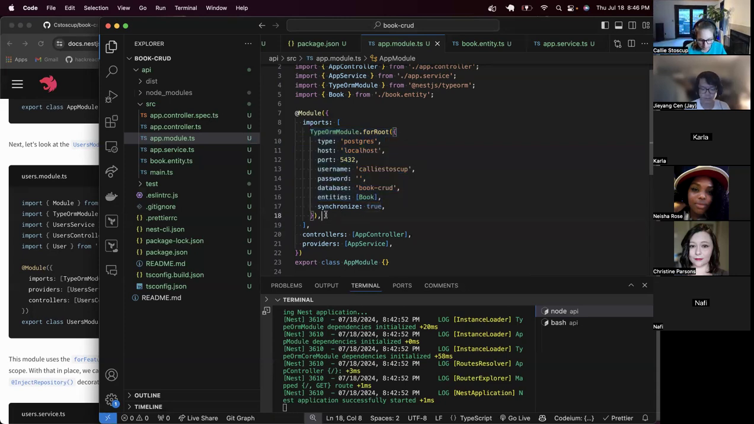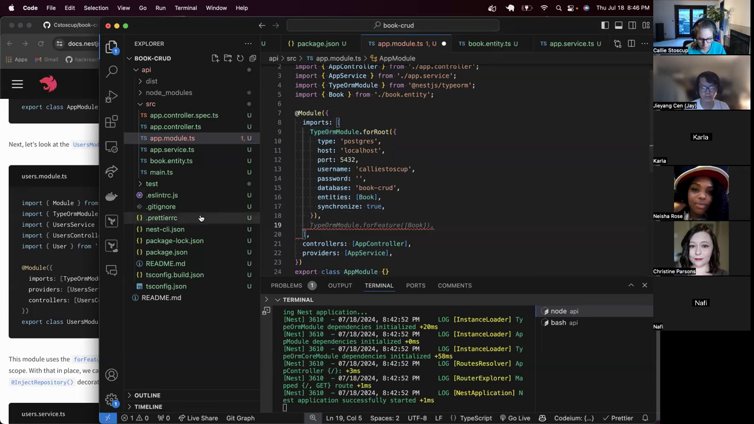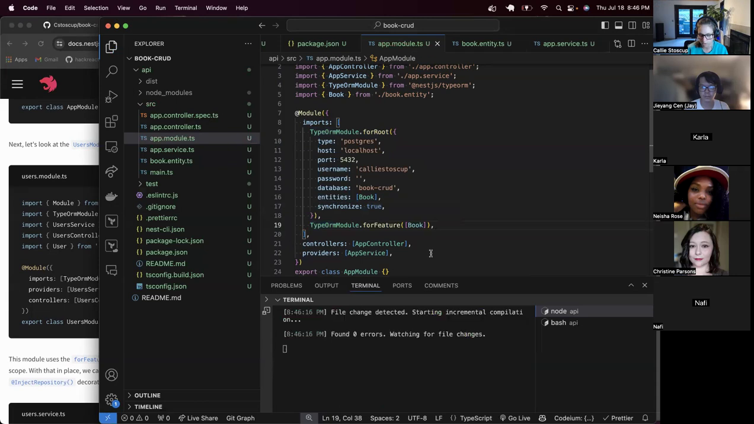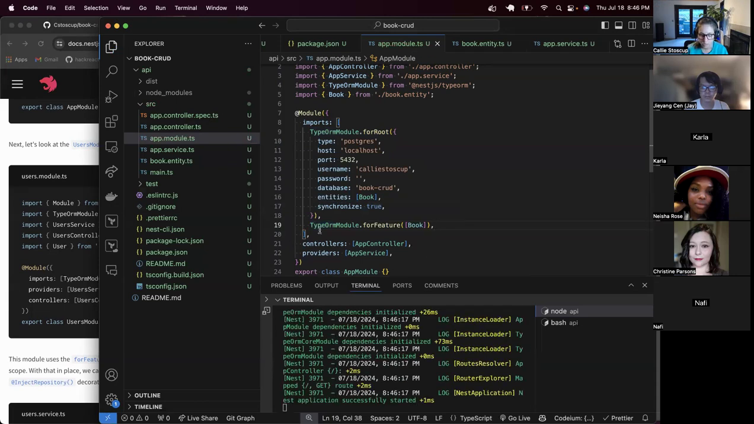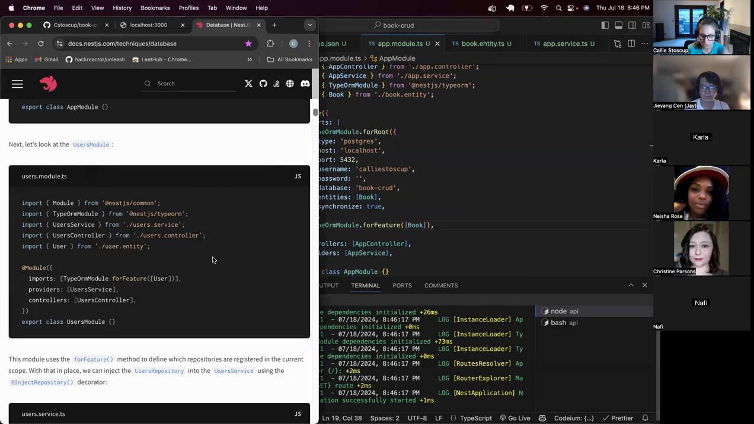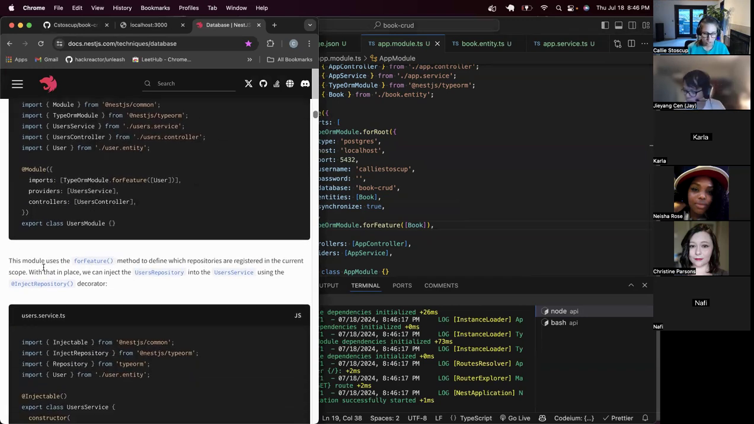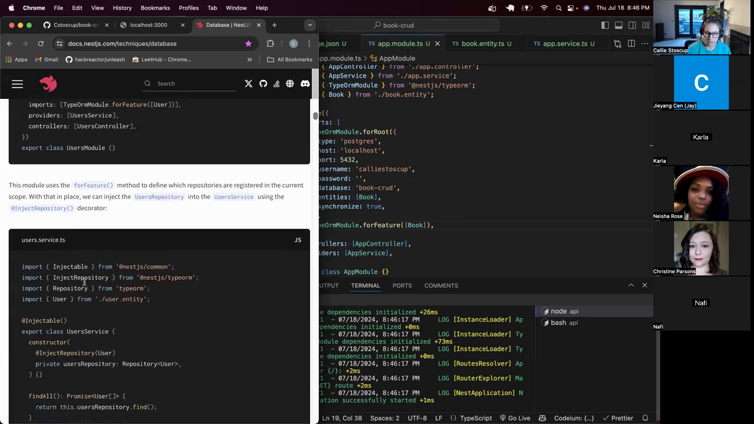All right, so now then we likely want to do TypeORM forFeature and then add invoke. And the reason we want to do this is so that we can actually use our entity in our code now. You can see that this defines which repositories are registered in the current scope. With this in place, we can inject the user repository, which is essentially just saying our table, into the user service and inject repository decorator.